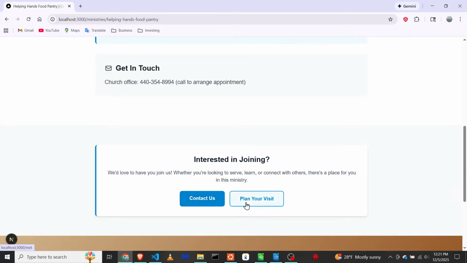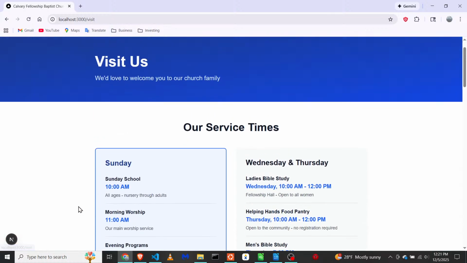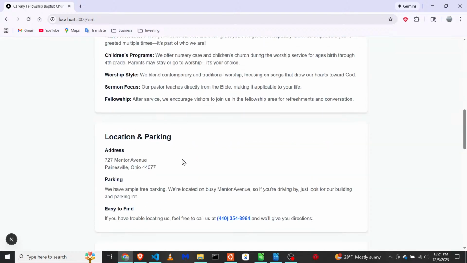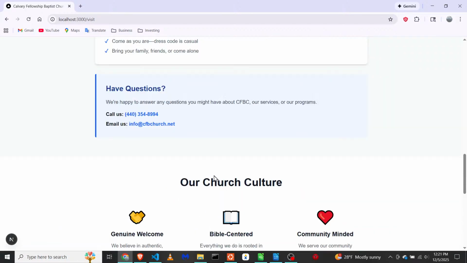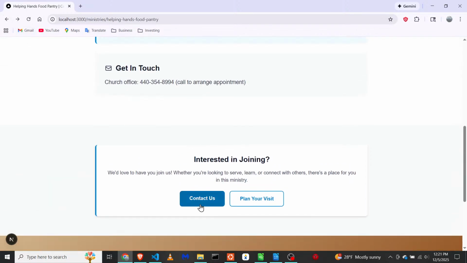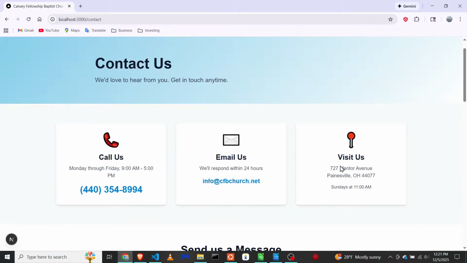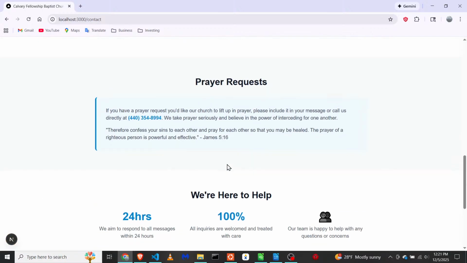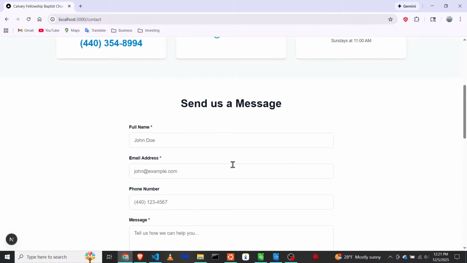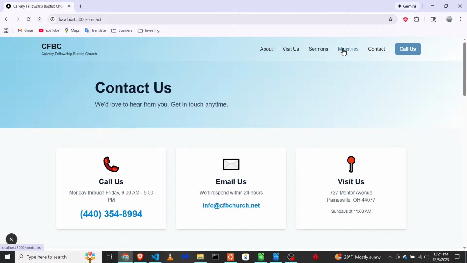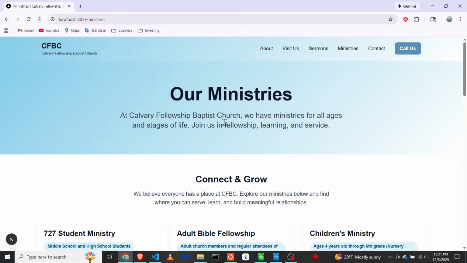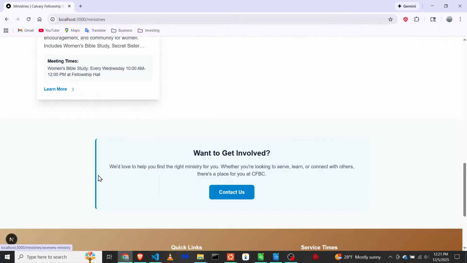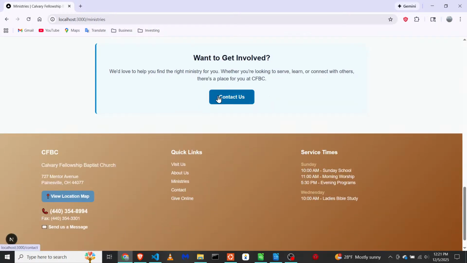Interested in joining? Contact us. Plan your visit. I don't know if that does anything, but just really cool. Contact us goes to this: send us a message, prayer requests. It's looking a lot better. It's looking really good. I think they're going to be really happy with the look and feel of their site.